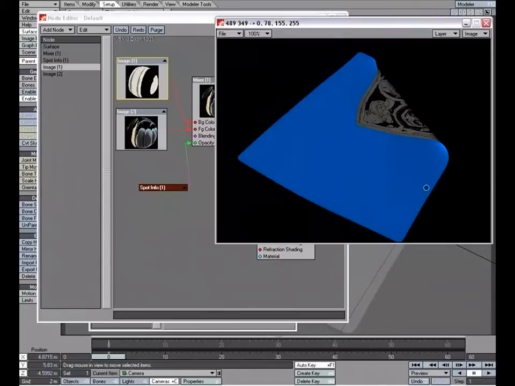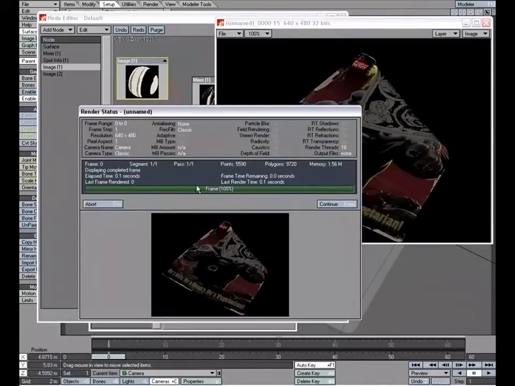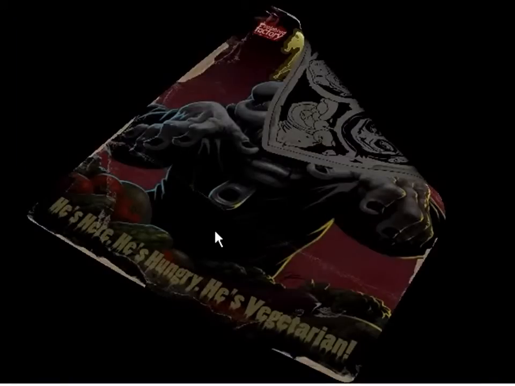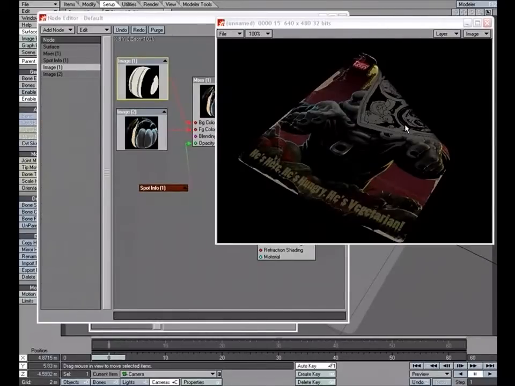Okay, so we've got our two different images, and there we go. We've got the cover that says he's here, he's hungry, he's vegetarian. It's Tofu the Vegan Zombie, so that was kind of a fun tagline. So we've got the inside here that's a completely different image. So that allows us to keep our polygon count down. We can have a paper thin polygon. We don't have to worry about using two sets of polygons or doing some kind of compositing trick or anything like that. So as it flips over, we get two different images.